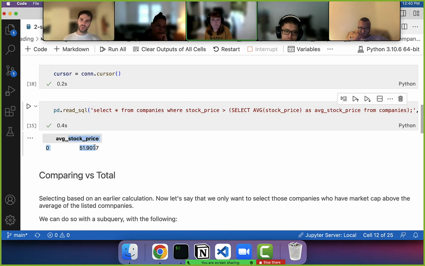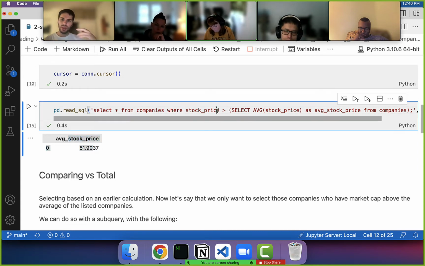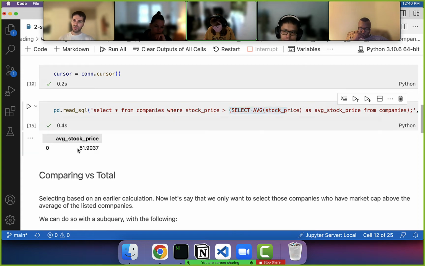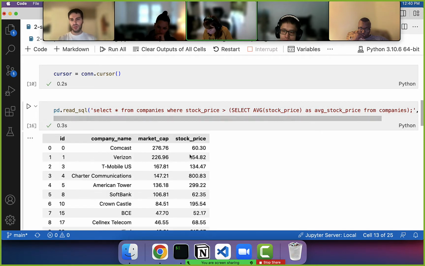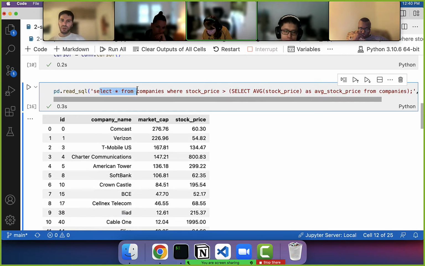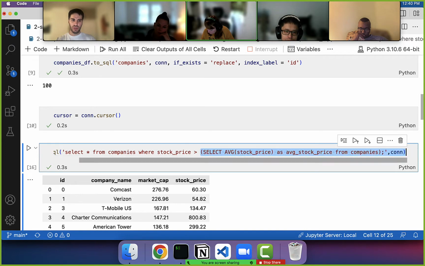When you're doing these subqueries, it's important that you consider the dimension of the data your subquery is returning. For instance, if this was returning a table of values, which we'll see in a second, it wouldn't work. A where clause, as far as I know, can really only take one value. So you have to make sure your subquery returns just one value. These are now all the companies whose stock price is greater than, it was like 50-something. Let's just do this one more time.